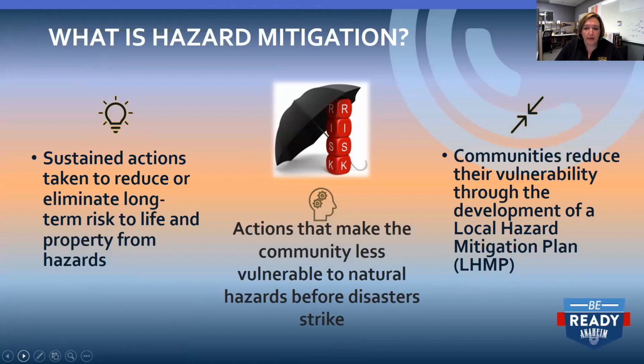Hazard mitigation, as I said, describes actions that we take to reduce or eliminate long-term risks caused by hazards or disasters. Things like retrofitting facilities to withstand earthquakes, reducing brush around homes to prevent the spread of wildfires. Usually after a disaster occurs, communities will take steps to recover from the emergency and rebuild. So a hazard mitigation plan is a way for the city to better prepare for disasters. So when they do happen, less damage occurs and recovery is easier.